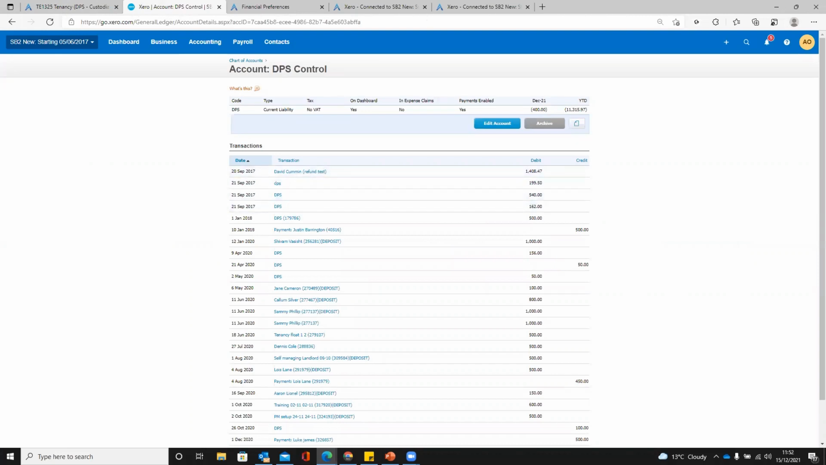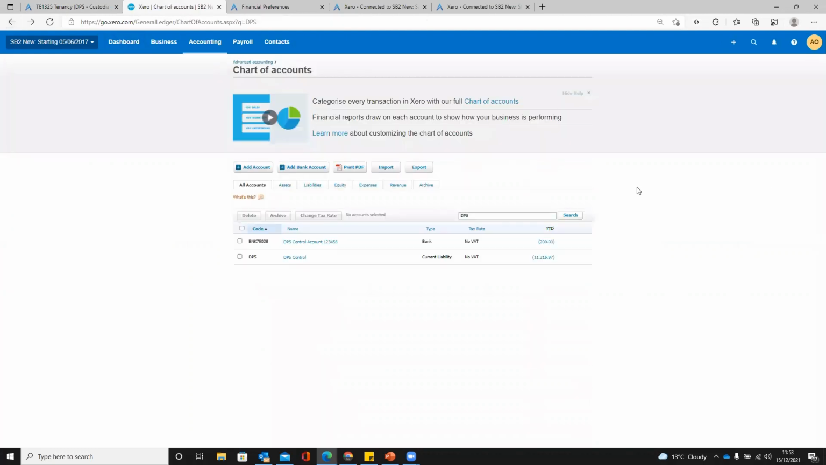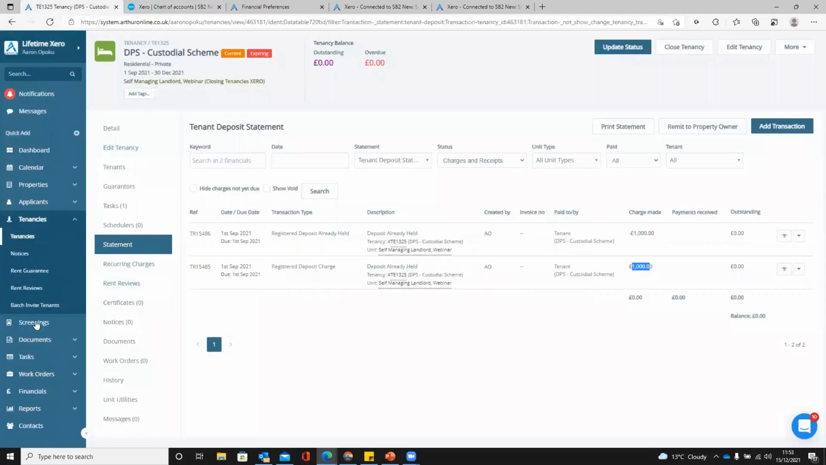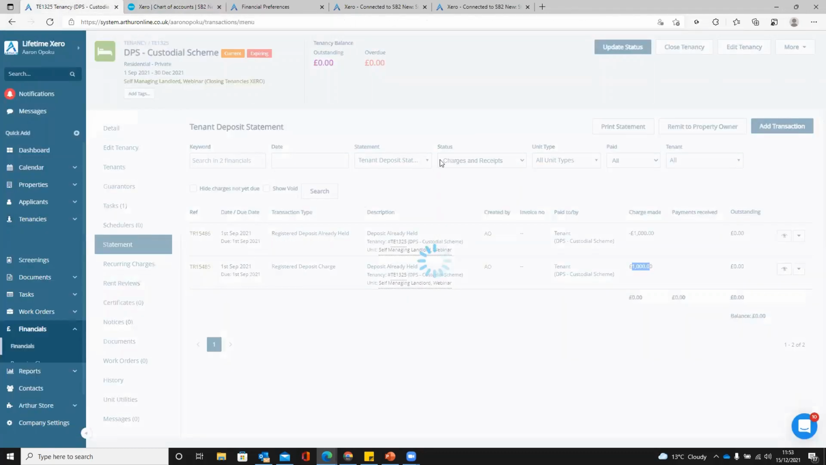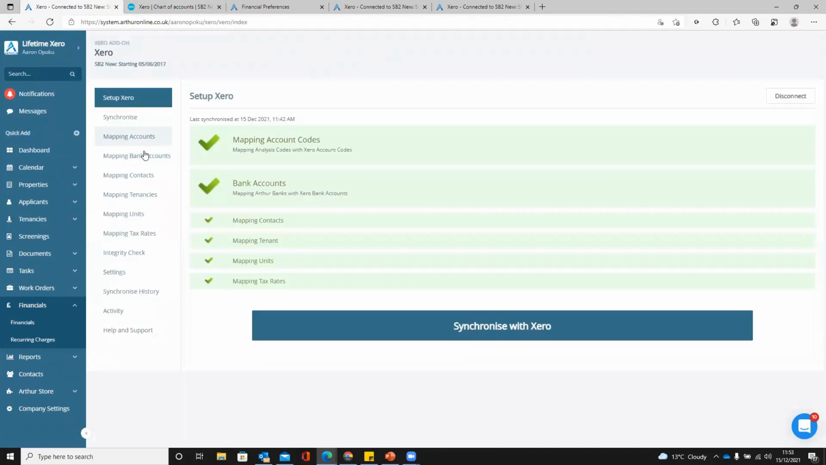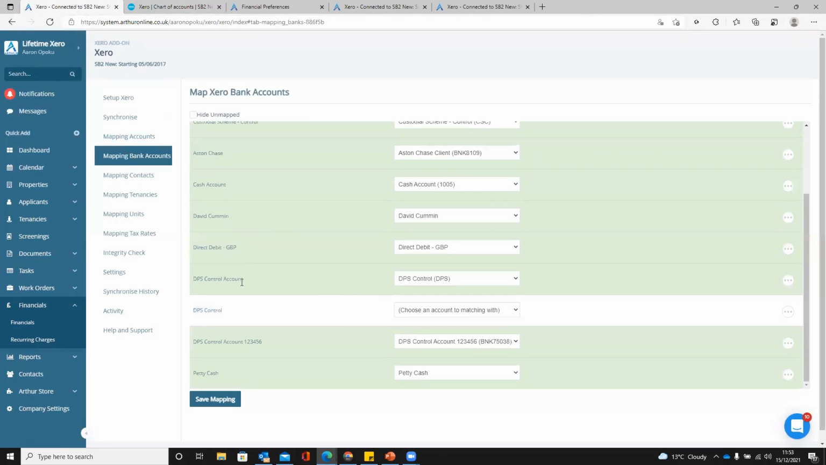Does the linkage between Arthur and 0 not already exist? No. So that wouldn't exist, because the first thing you need to do to link those bank accounts, you have to go to mapping bank accounts and make sure that the DPS dummy account that you made in your Arthur bank account is mapped to the DPS control liability account that you made in 0. Without this green mapping here, every DPS that you make in Arthur won't go to 0 unless this is mapped. Do you understand that part?